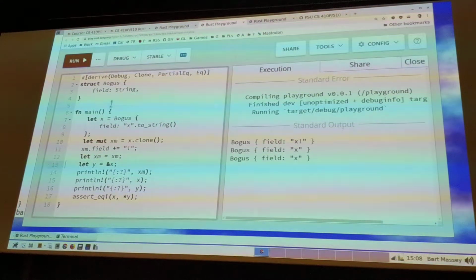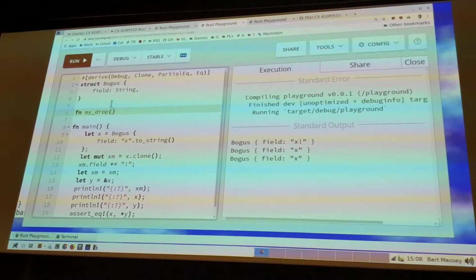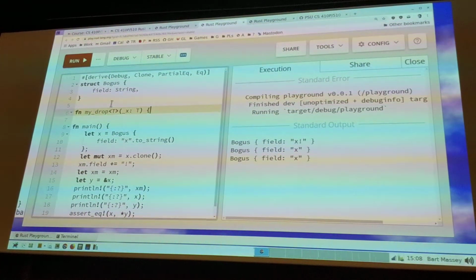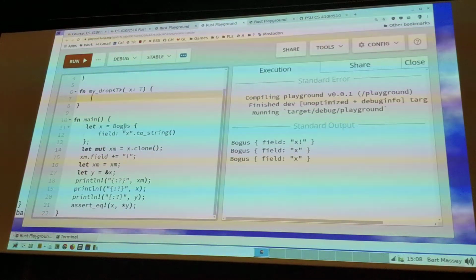We can make our own drop. It's really, really easy. Fun my drop. It's easy up to a point. I'm going to make it take an arbitrary type to drop. This is advanced Rust in a way. There, it can take a value of any type and drop it. And the body of this is, oh wait, I don't actually have any body. Okay, and now I can my drop X.